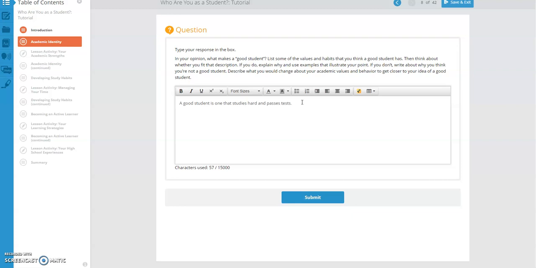One thing that I highly suggest would be, as you're reading the prompt and you come to a question or something where you are given a directive to do something, highlight it, write your response. The other thing you could do is, okay, so highlight it: list some of the values and the habits that you think a good student has. Copy it, paste it, and then start your response. List some of the values and habits you think a good student has.